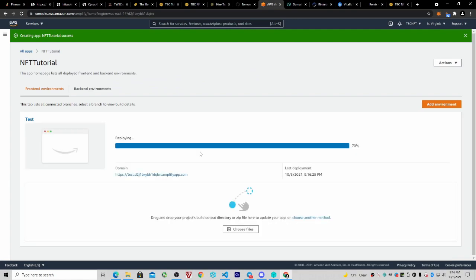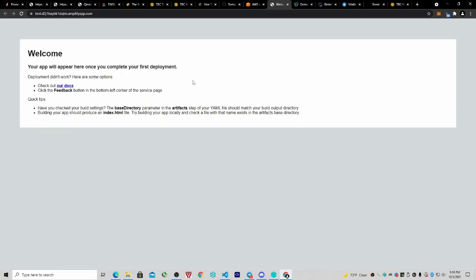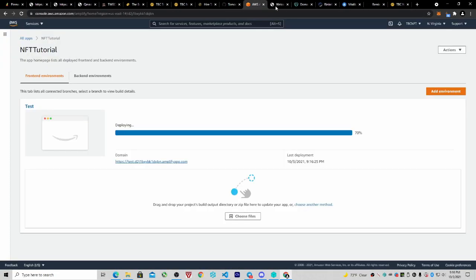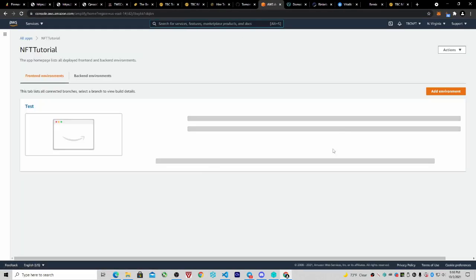Okay, so we dropped that build folder in there, and then when we click this, our DApp is not yet live, but it's about to be. Maybe give it a little... Oh, it still says 70%.